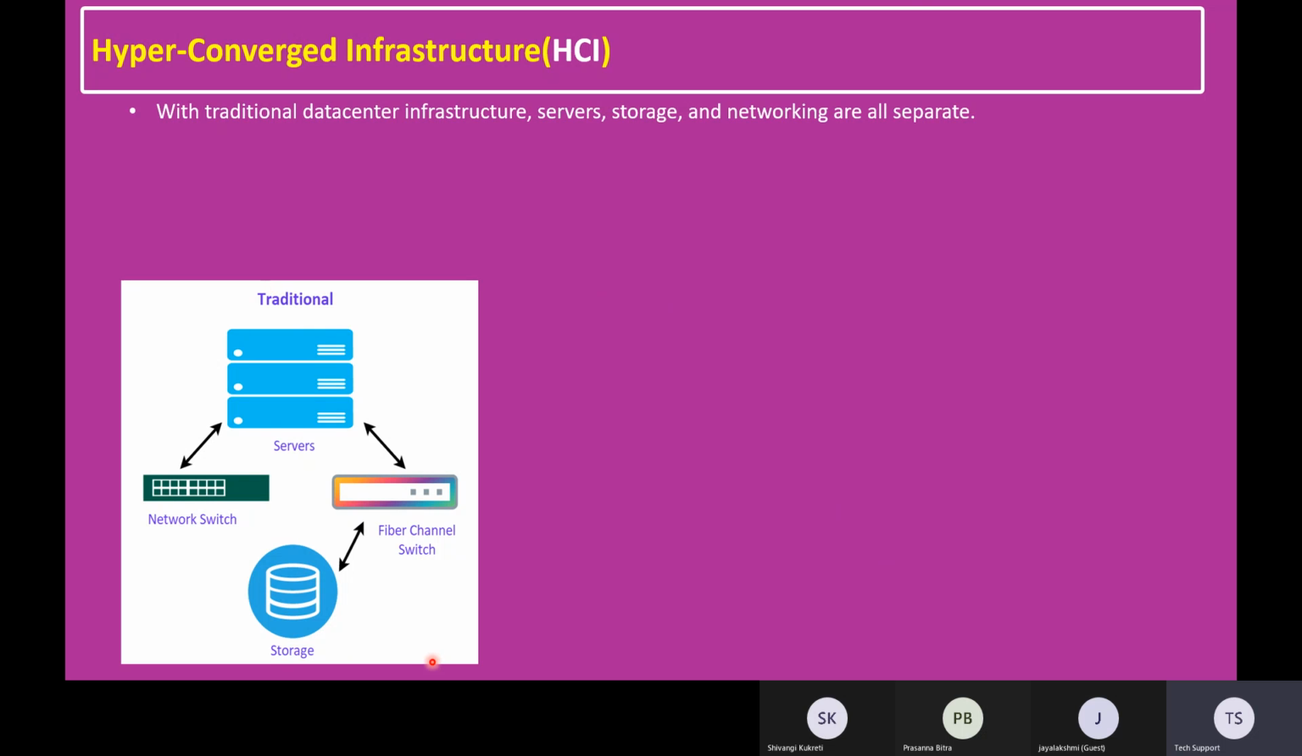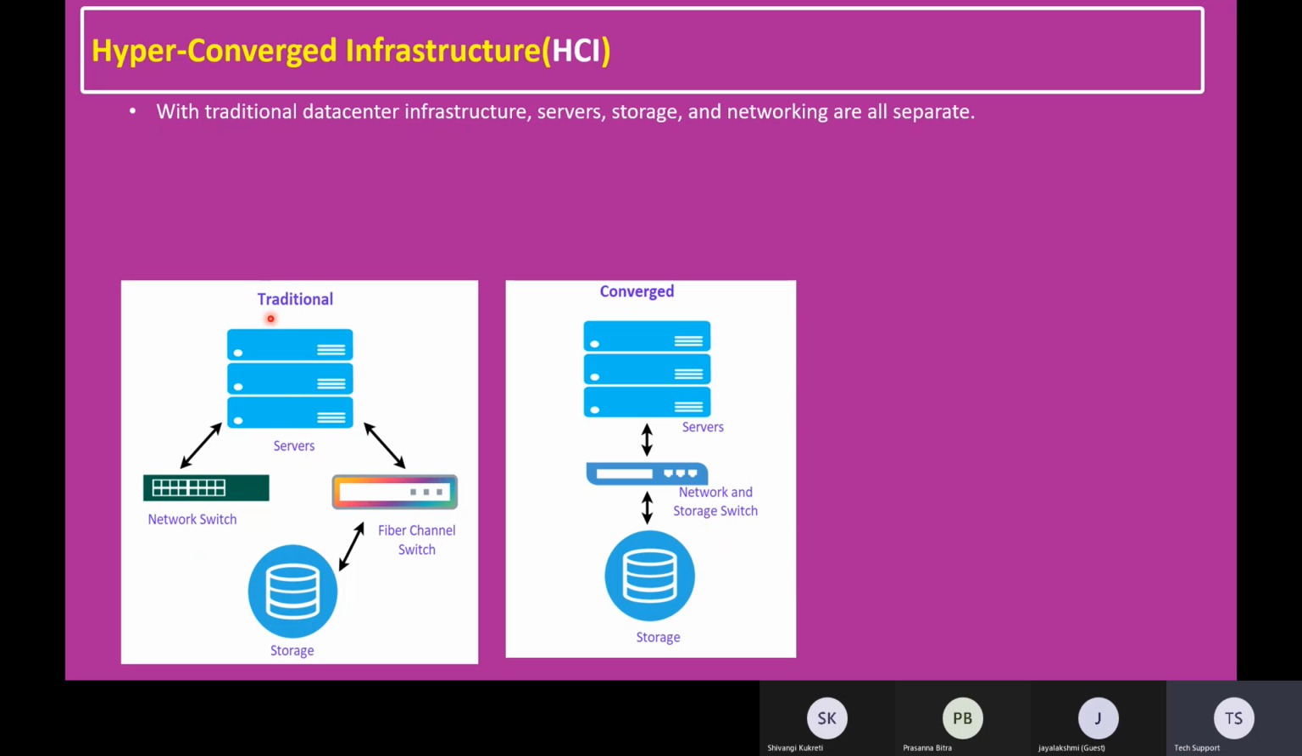And even in the traditional architecture, everything works like a silo. Silo means separate servers managed by server administrators, network switches and all managed by the network team, and storage managed by the storage team. So three different teams are needed to support the traditional architecture. Now try to understand the converged infrastructure.